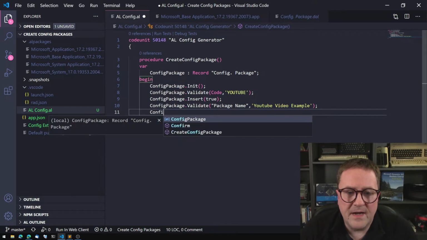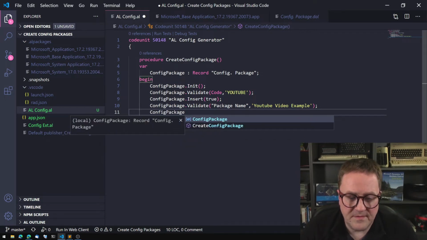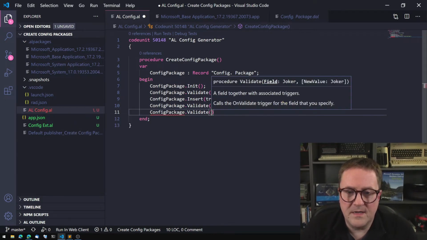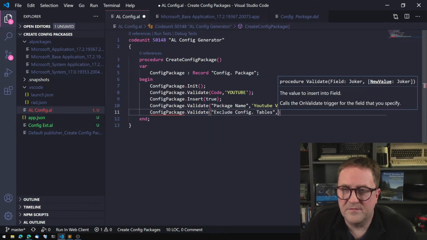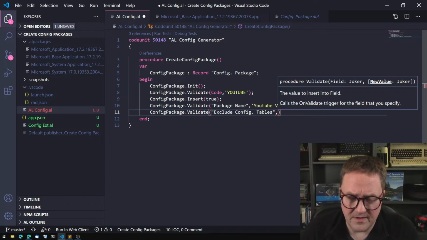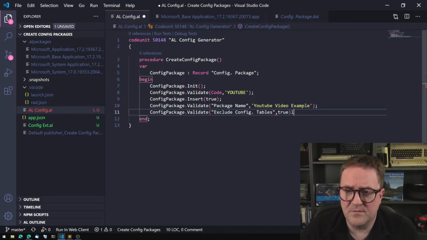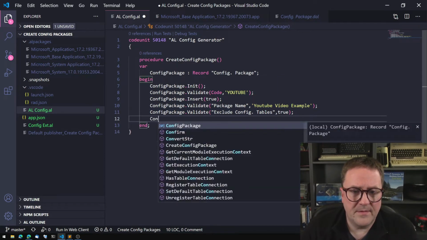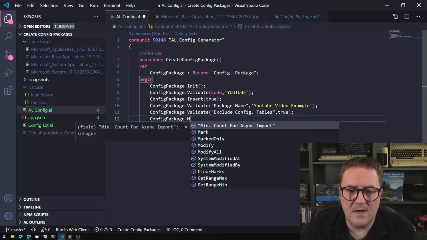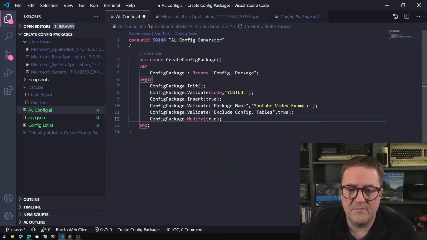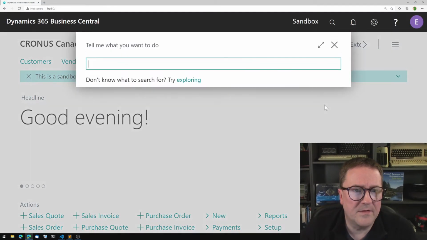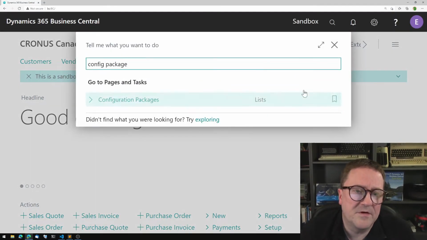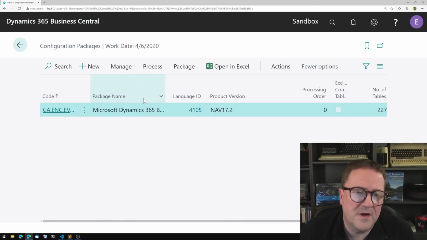So we have a name, then let's make sure that we exclude the configuration tables, otherwise we just get stuff that we really don't need in this case. So let's exclude that. And we can modify true. So now we have the configuration package. So let's go back in here and find the configuration package so we can take a look at what else we have to build one of these. So we got one, that's perfect.